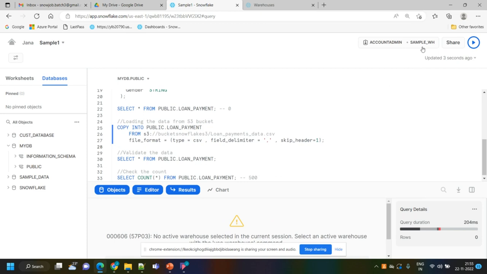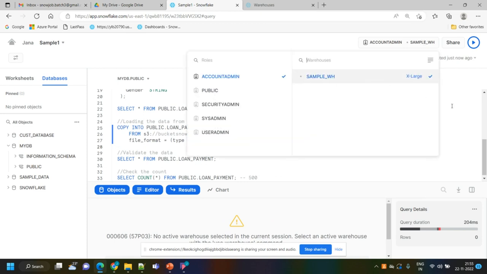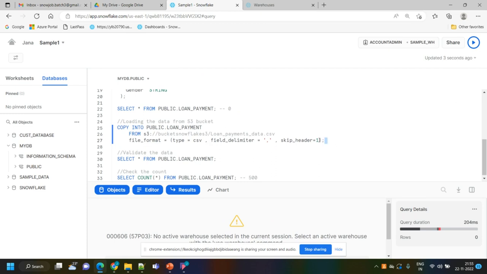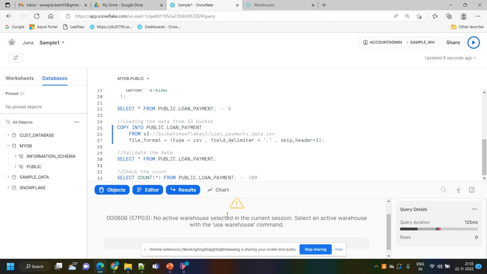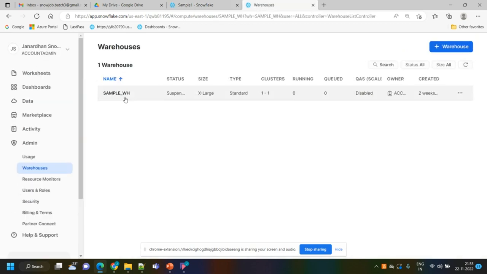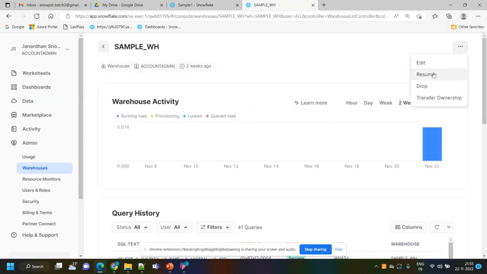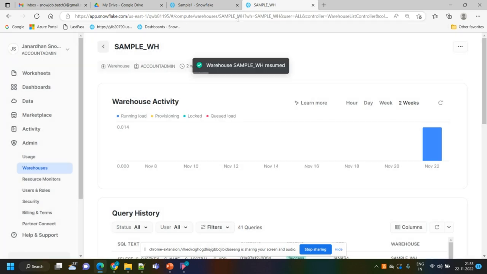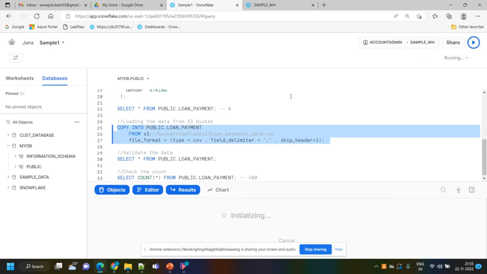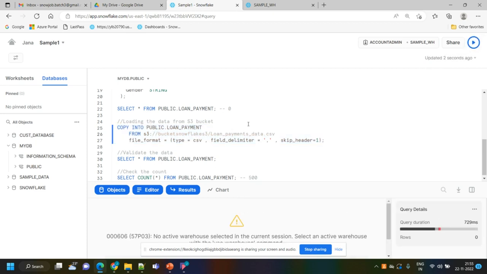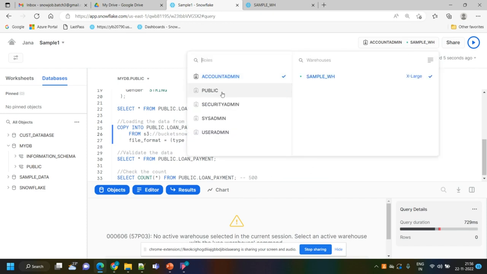No active warehouse selected. We have selected it, right? Let me run the copy into this table again. It says to select an active warehouse with the use warehouse command. Let me resume this and try to run it. Why is it saying that? It is the active warehouse we have selected.